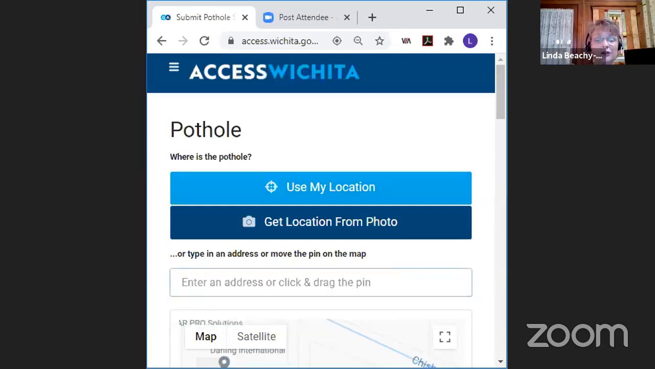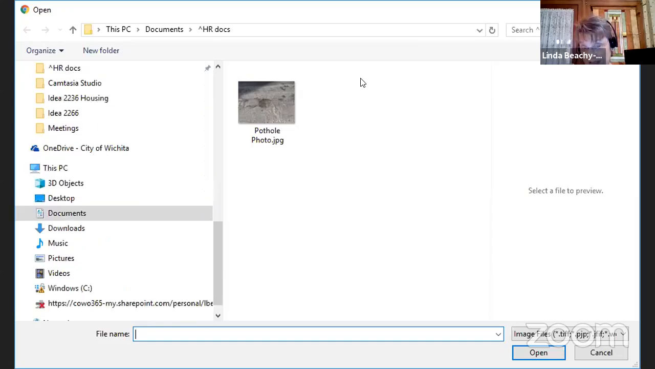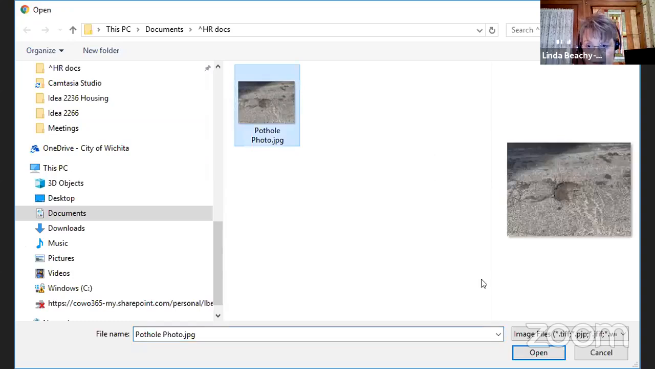Now, also, if you're on your mobile device, you can select get location from photo. If you're on this computer, it came right up to my photos. But if you're on a mobile device, it'll give you a choice to either pick a photo that you've already taken, or you can take a photo. If you take the photo, it picks up your location and it attaches the photo to the service request. So you don't have to do that as an extra step or anything. So I'll just show you. I'm going to select my photo.